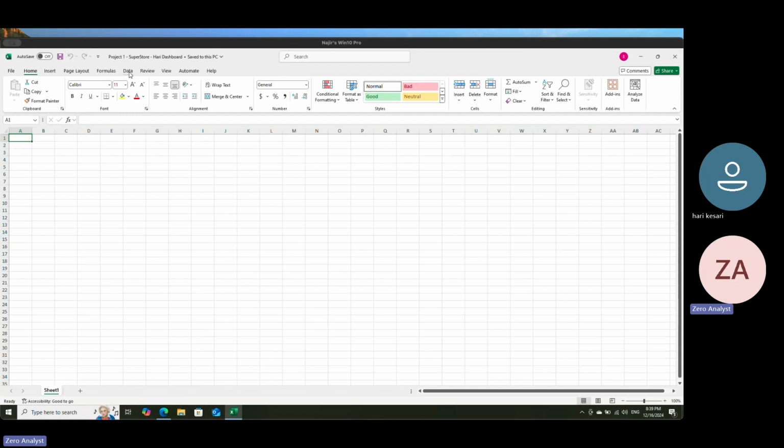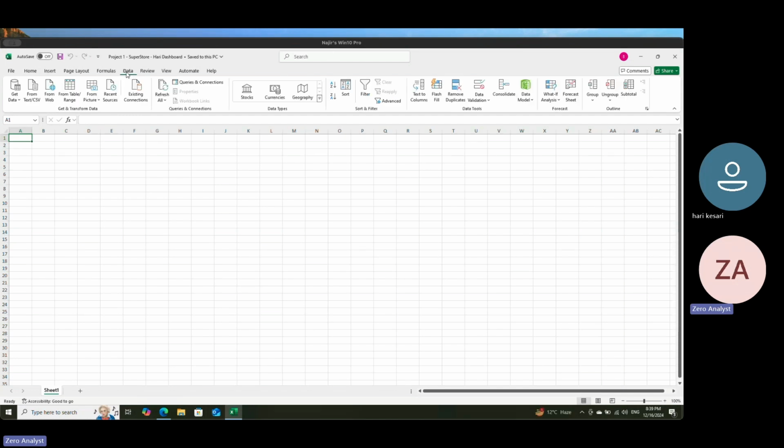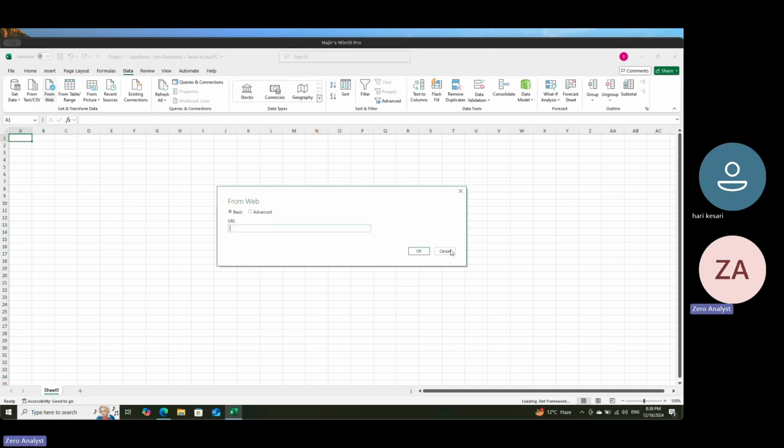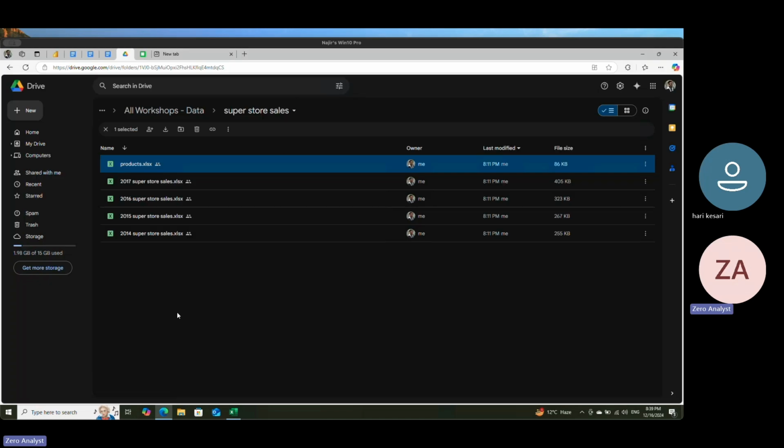For that, you can go to Data. Once you go to Data, you have all these options. Here you have something called Get Data. You can see you can get the data from Wikipedia as well. You can get the data from anywhere else. Let me show you how to do it if you need to get some data from Wikipedia.